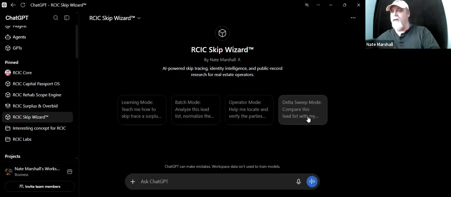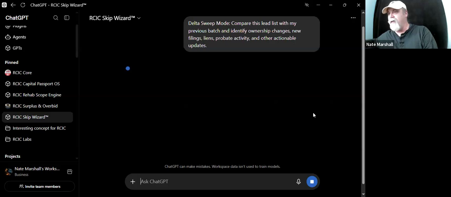The more people, guys, if you all start using this for your skip tracing, it's going to help everybody. Because like I've been saying all along, all the intelligence will compound. So as you guys are going in there, this thing is going to get faster. It's going to get deeper. Nobody can see anything you're doing. Remember that. So you get a Delta Sweep mode.